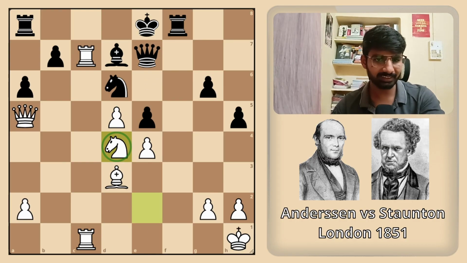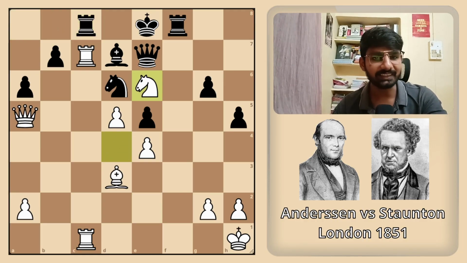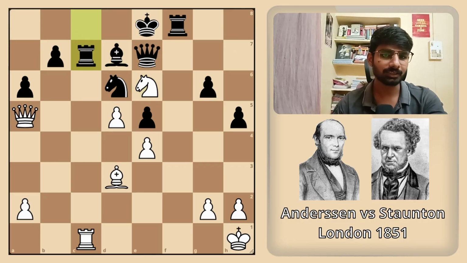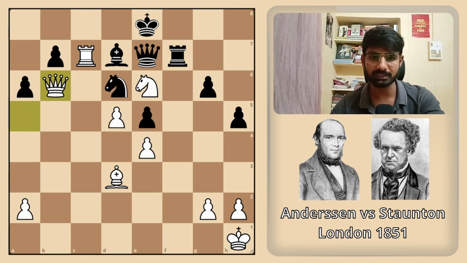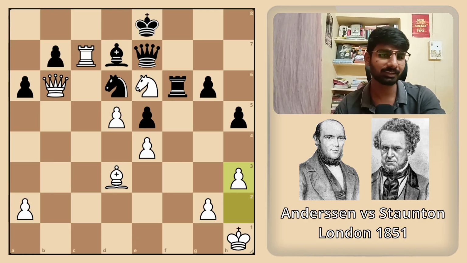So Staunton didn't take this knight. He just played rook c8 and knight e6. This bishop is in a pin. So knight e6, rook takes c7, rook takes c7, and rook f7. Queen b6, rook f6, h3, clearing the back rank.